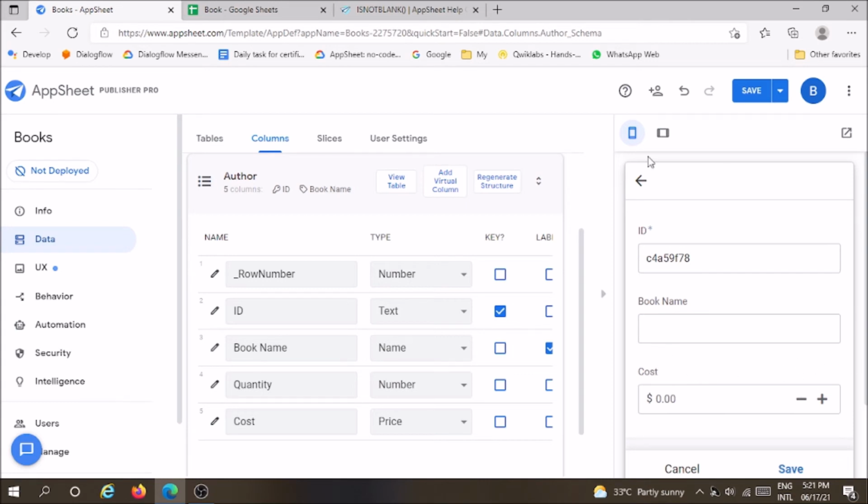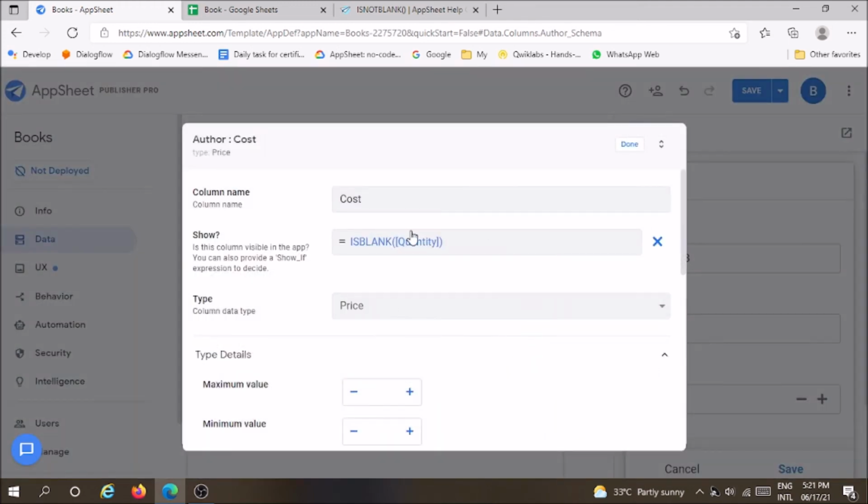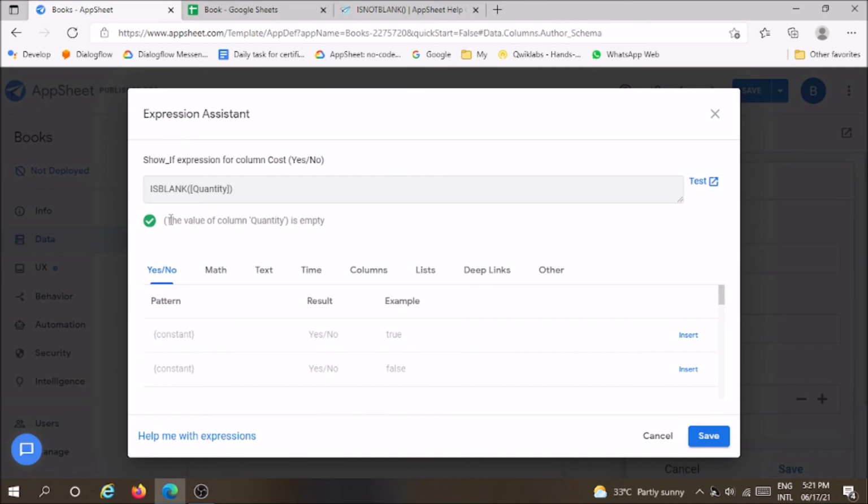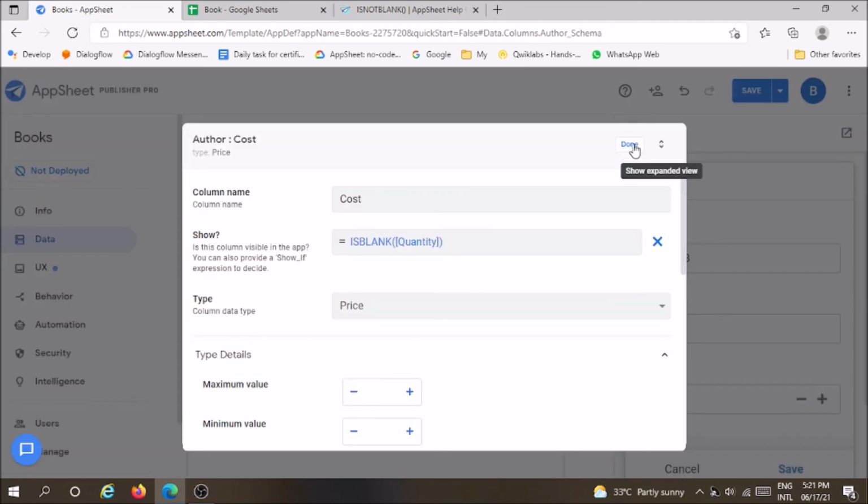Coming to the next, the isBlank function. Now I am giving a condition. The cost column should show only if the quantity column is blank. Save and see the preview screen.